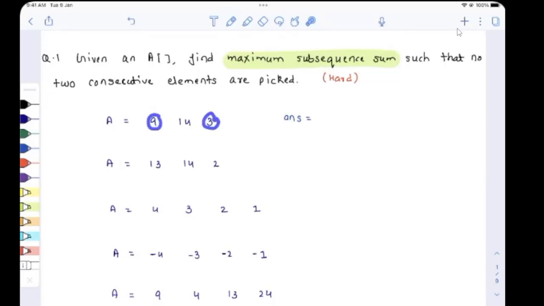That will give me a sum of 12, right? The second option that I do have is just 14. A single element is also a subsequence, right? So can I say 14 is my answer? The maximum subsequence sum that I can generate is 14, right? Such that in this I'm not picking any consecutive elements, correct?